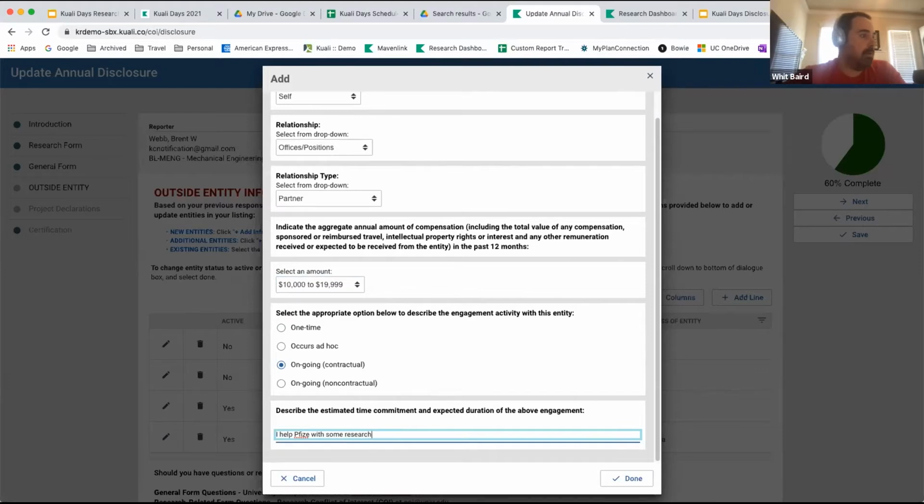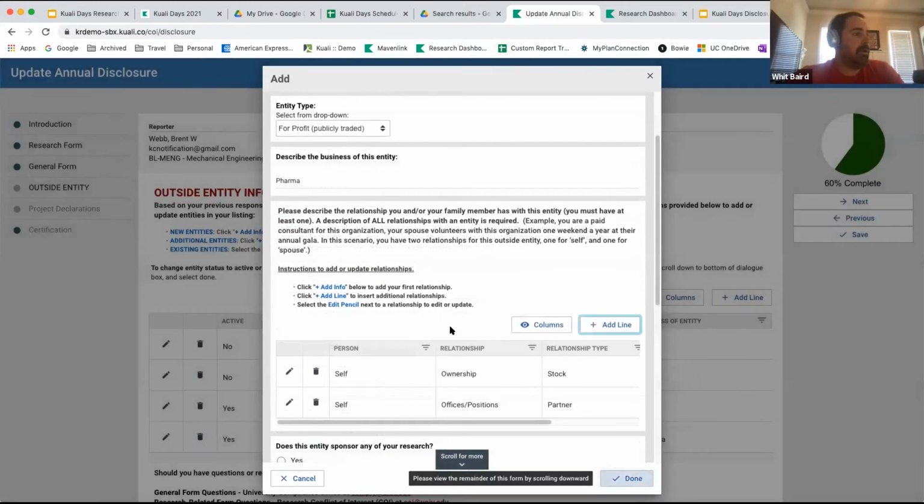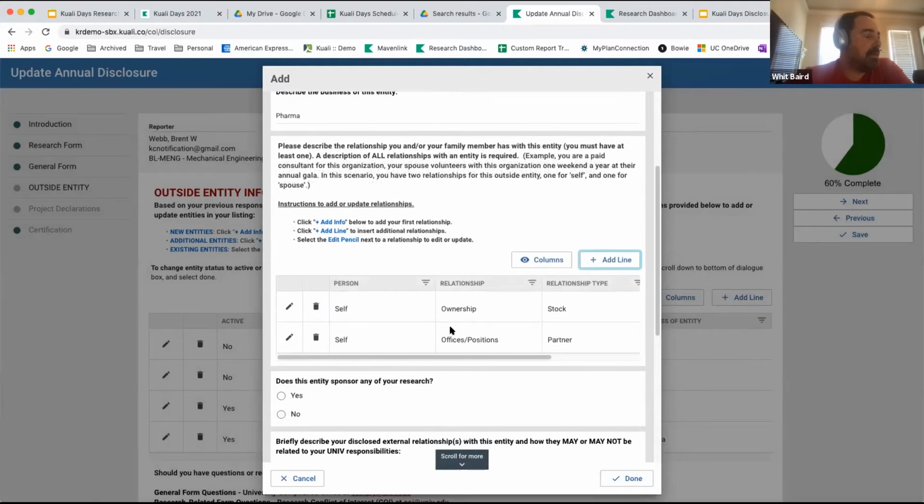And you can describe, it's more for the time commitment. And I can click done. So I was able to report all of the different relationships that I had with Pfizer.